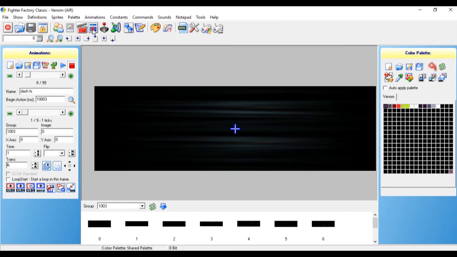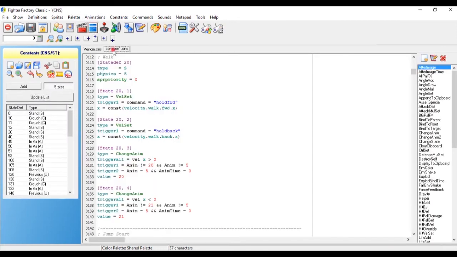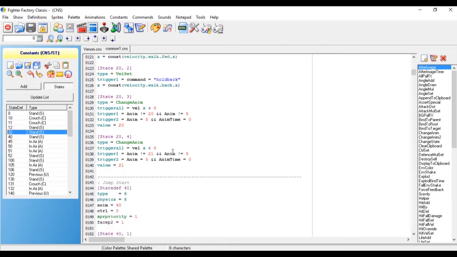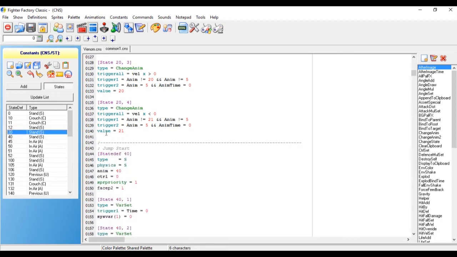So let's go to the CNS file. And now let's go to the common1.cns, and let's look for the walking state, which is state def 20. If you're having difficulty locating the state, you could always go right here and double click on the 20, just like that. Now go to the end of the state def, where you see this change anim, and you're going to need to add some space.